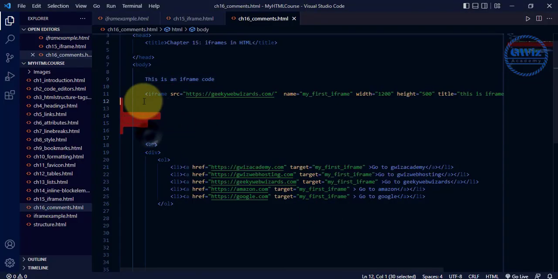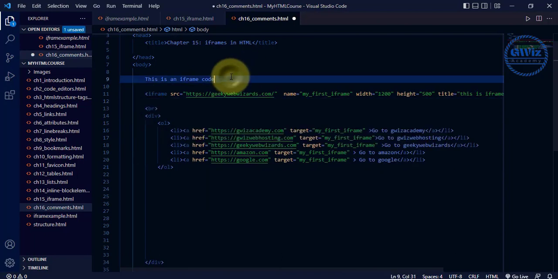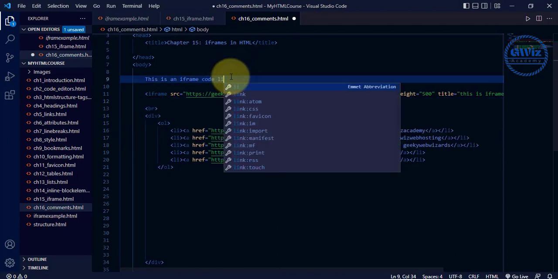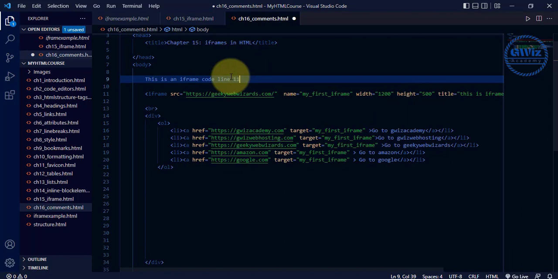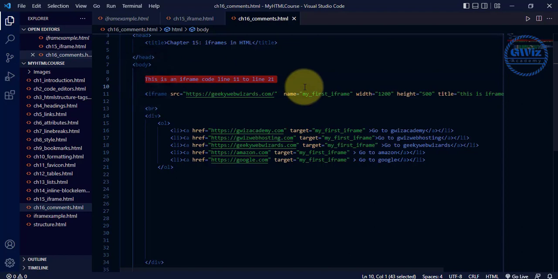From line, let's say, line 11 to line 21. Okay, so if you save it, this is for developers' reference. It is for myself. I have written it so that I will understand that this from line 11 to line 21 is the iframe code.